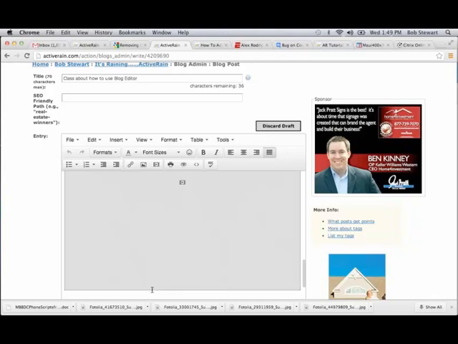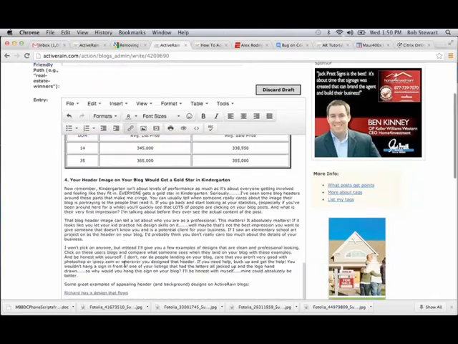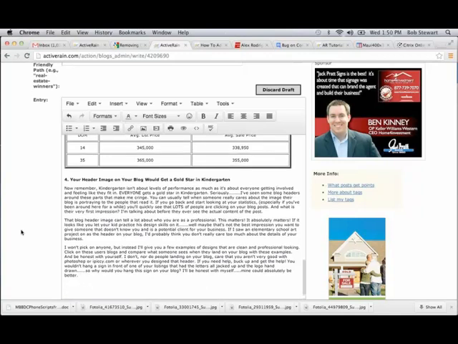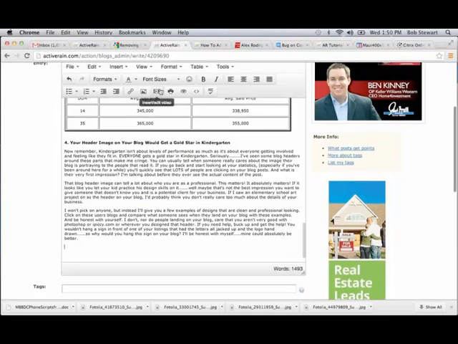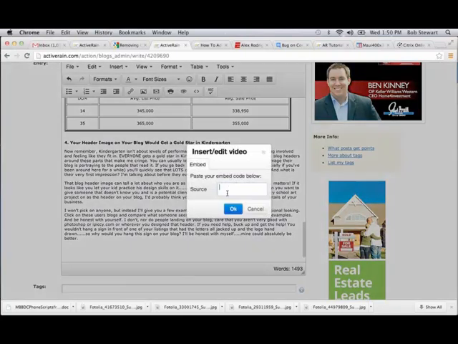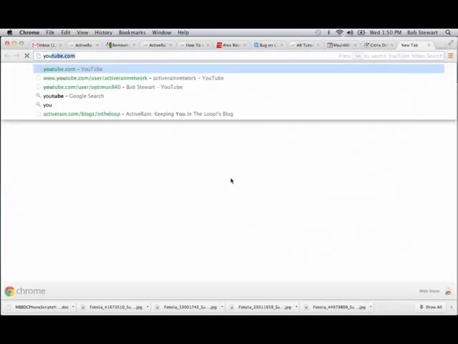I'm going to have the cursor where I want the video to go. I'm going to come in here and hit insert or edit video, and then I've got to grab source code off of a YouTube or a Vimeo or one of these other places where video is hosted. So no, you're not able to just straight up host video directly in your blog. It has to be through some kind of an embed from another service.